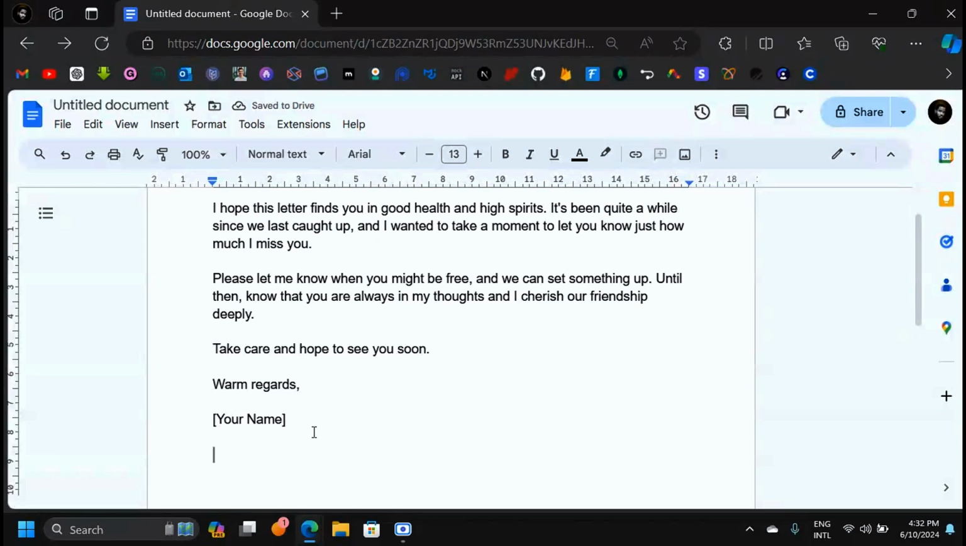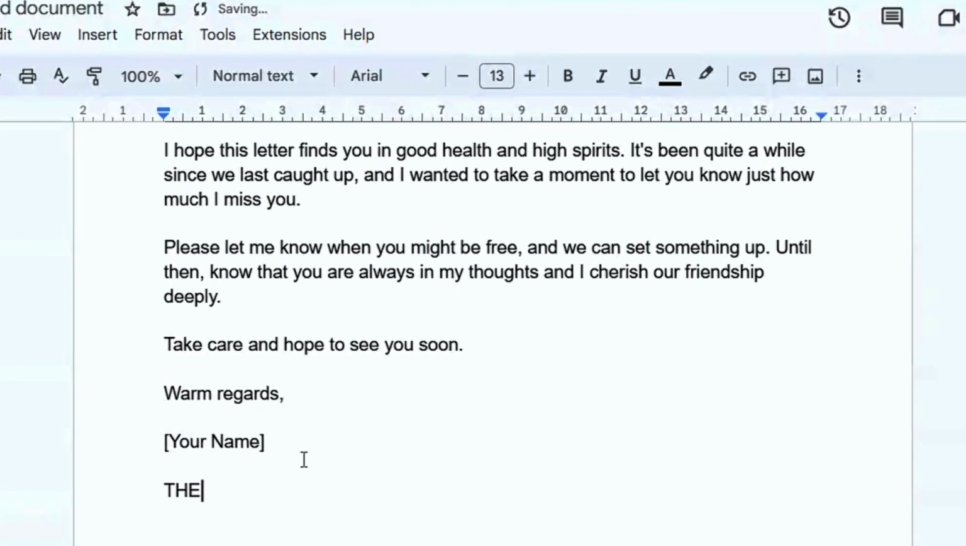Working with text in Google Docs is very simple. So let's say you make a mistake when typing, you can use the backspace key to delete the previous words or text. But if you are in between words or text like that, you can use the backspace key to delete the words that are before the cursor, this blinking cursor here.